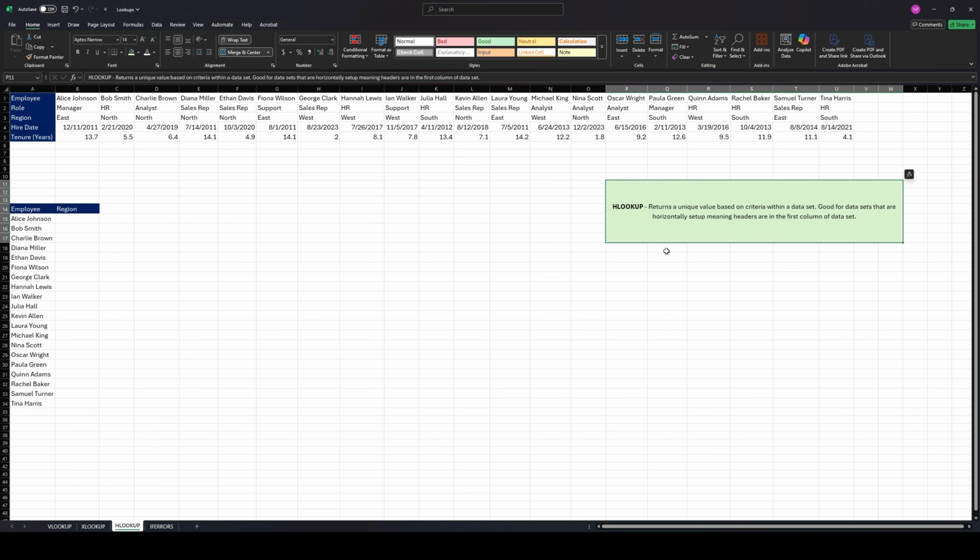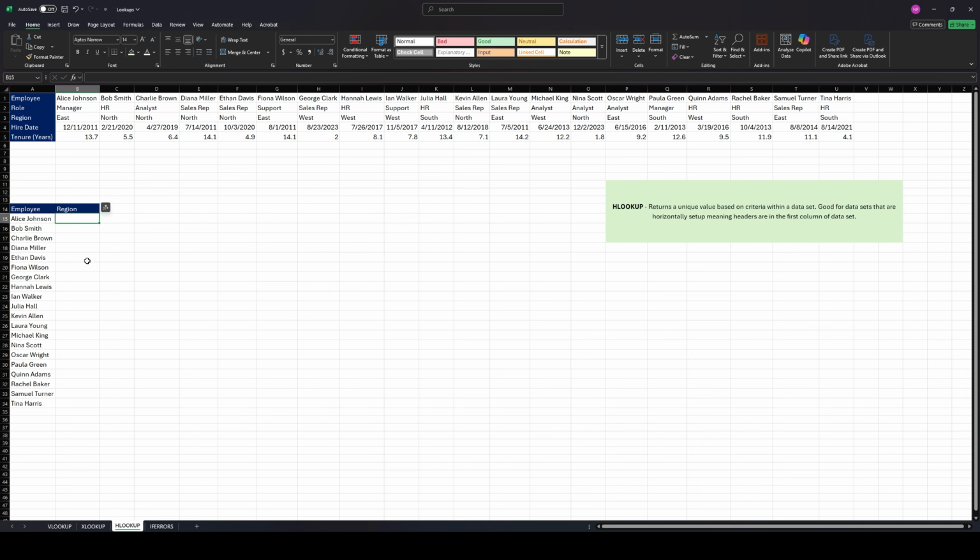So this is where we would use an HLookup. As you can guess, this means horizontal lookup. This returns a unique value based off of a criteria in a data set, just like a VLookup and an XLookup, except this one is specifically for those horizontal data sets. So starting in column B15 down here, we want to look up the region for each employee. So we will type in HLookup.